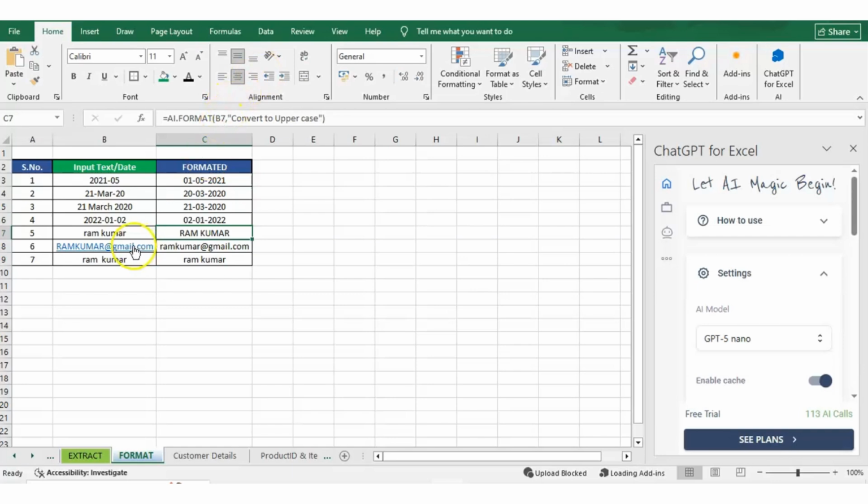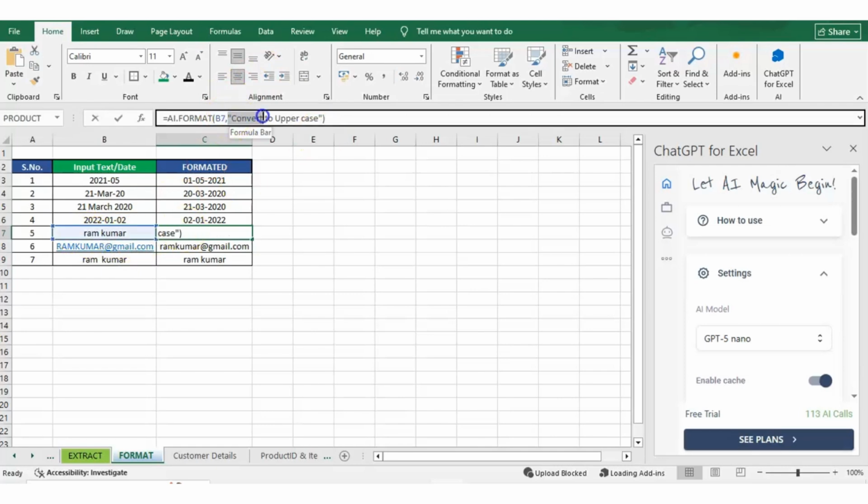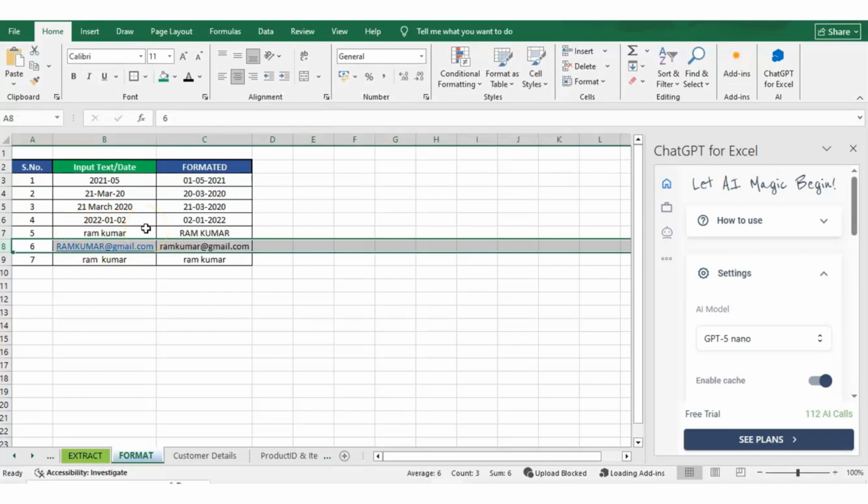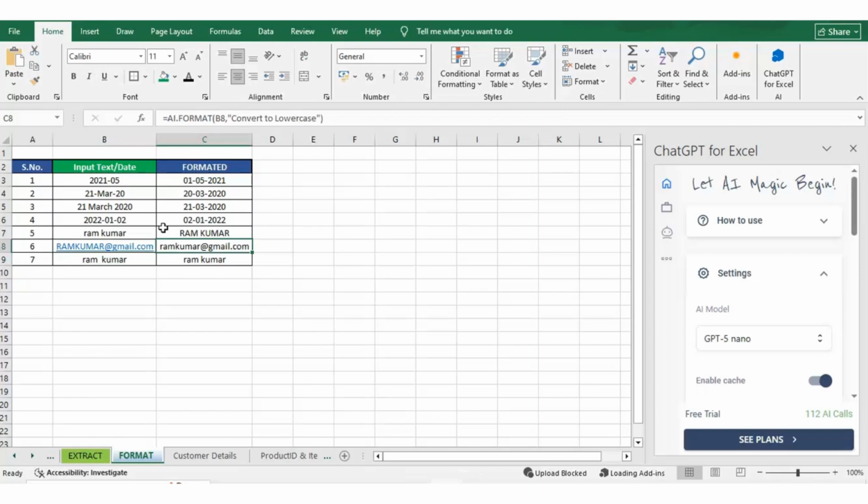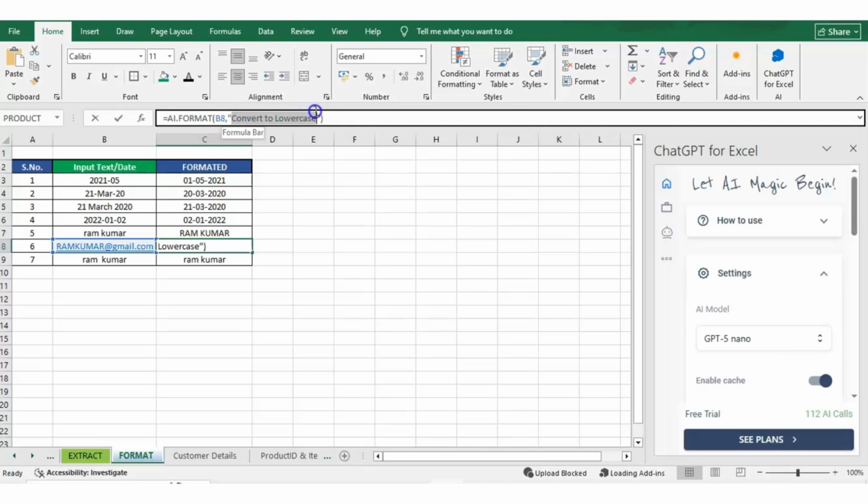The input will be the name of the customer and the format would be this prompt, which is convert to uppercase. On similar lines, we will convert the email of Mr. Ram Kumar into all lowercase. Again, the input will be the value which needs to be formatted, then mentioning the format in which you want the output to be. So again, earlier we wanted the name to be in uppercase. Now we want the email ID to be in lowercase. Hence, we are mentioning the requirement or the format which we are looking for.